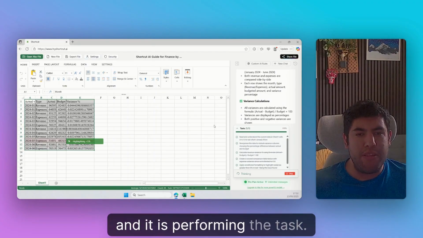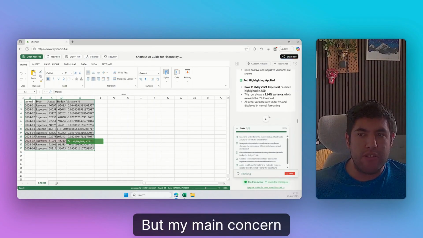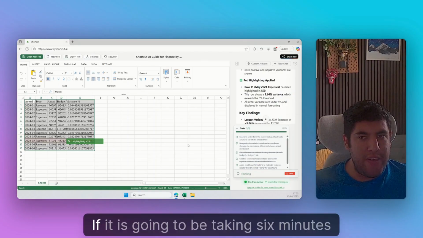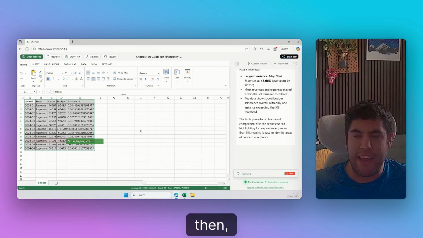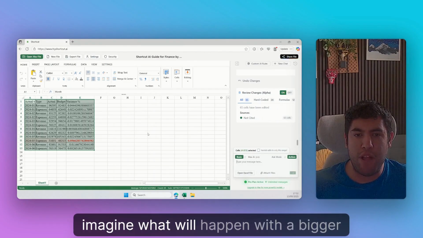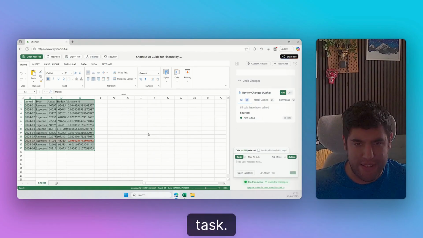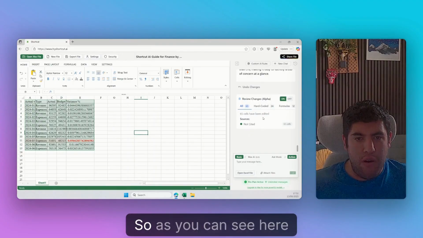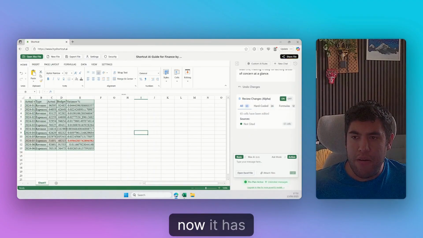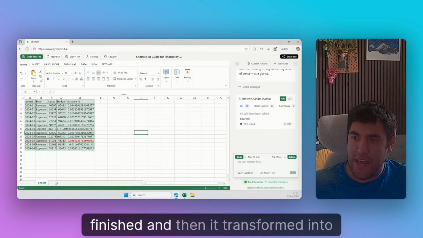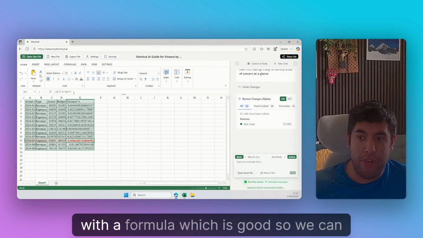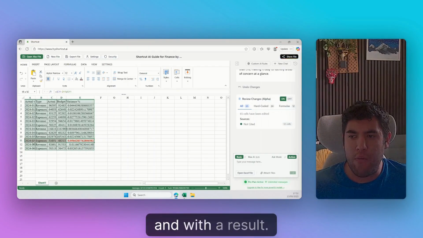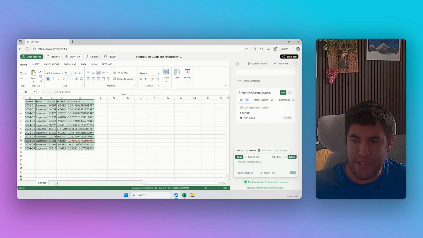And it is performing the task, but my main concern is the time. If it is going to be taking 6 minutes to do this small task, then imagine what will happen with a bigger task. So as you can see here, now it has finished and it transformed into this, with the variance, with a formula, which is good, so we can audit that, and with a result.